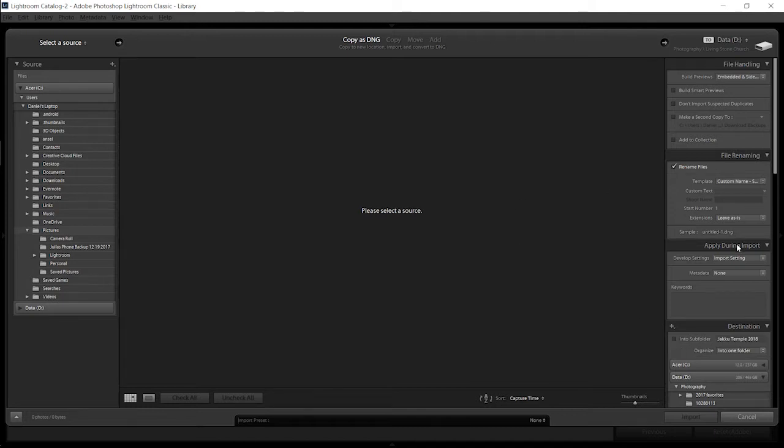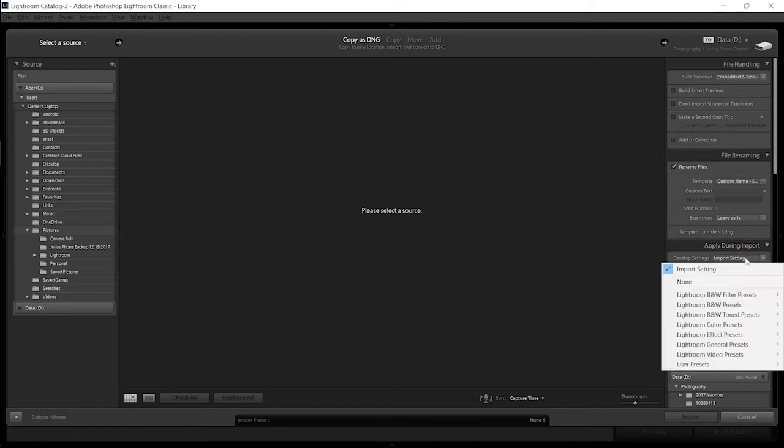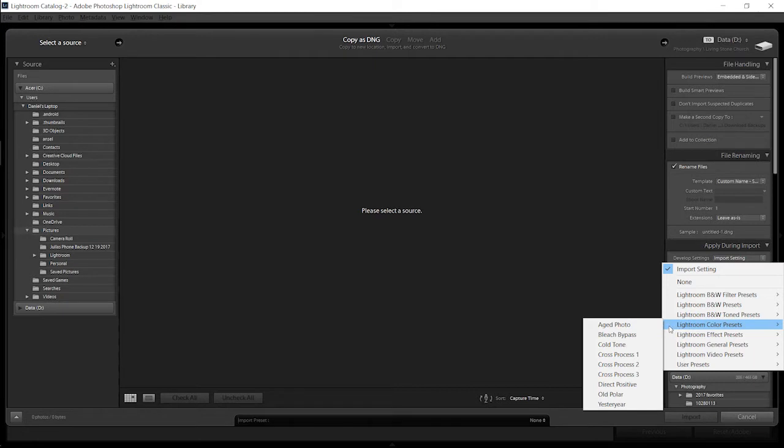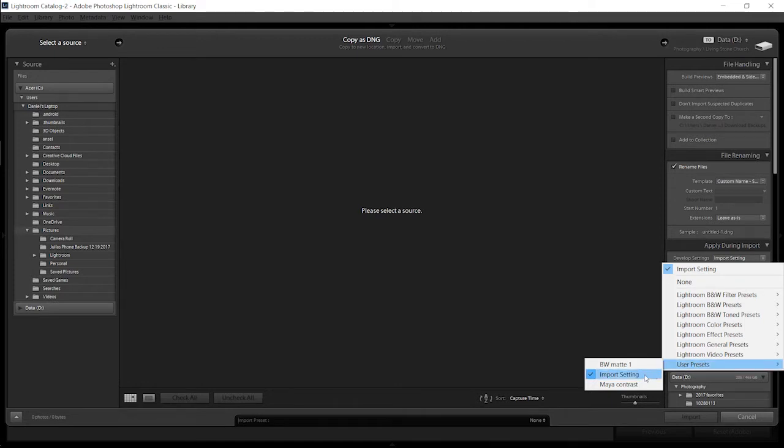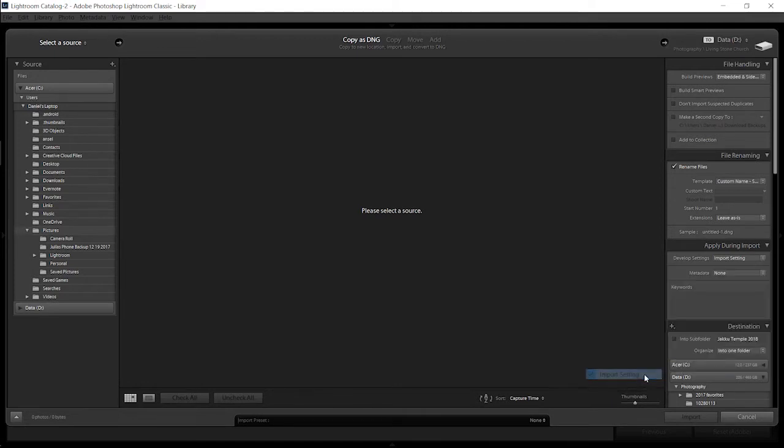So on your import screen, go over to Apply during import, and you can apply a preset. This isn't a dramatic editing preset. It's not going to edit my photos for me, but you can make whatever preset you feel is going to save you time and use that every time during import, and I really like that. So I've got it already set. I called it import setting.